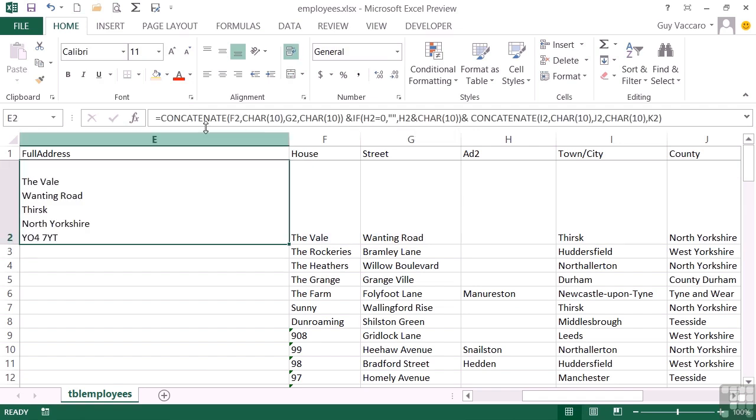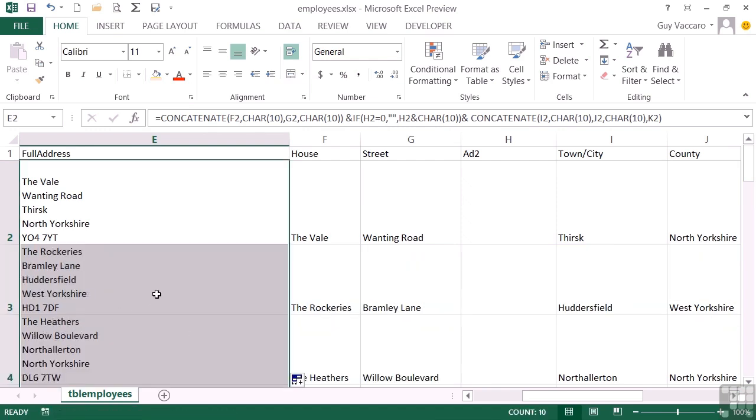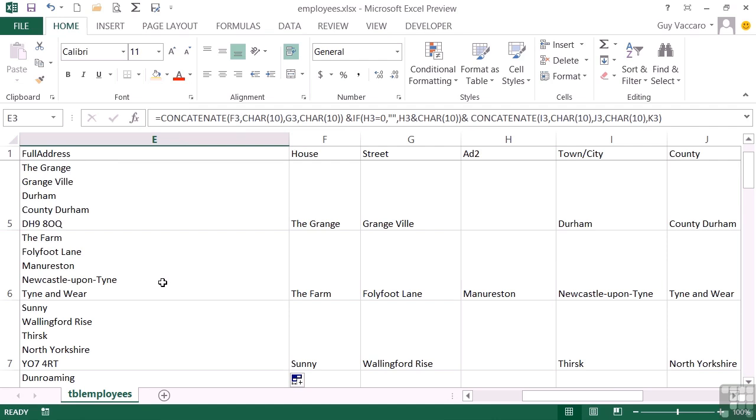And there you can see we don't get the extra line because there is no address line 2. If we then drag that down for a few of our records, we can see that's not a problem. And when we do finally get an address line 2 here at the farm, that address line 2 is brought in with the extra line feed so that the address looks neat and tidy. So that's using the CHAR function, in this case, to pull in a line feed character that we would not be able to build into our concatenated strings any other way.